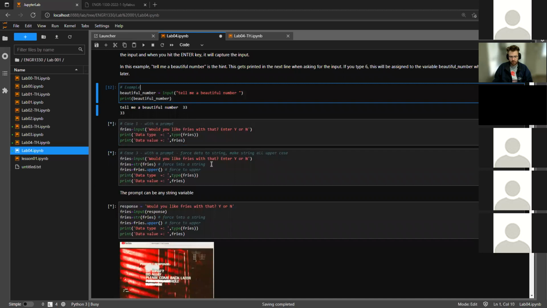Where did everything go? Notice how my kernel is busy. If you don't finish the entire thing, give an input and go on, you're going to run into problems. So how do you fix that? You've got to stop your kernel and restart it.